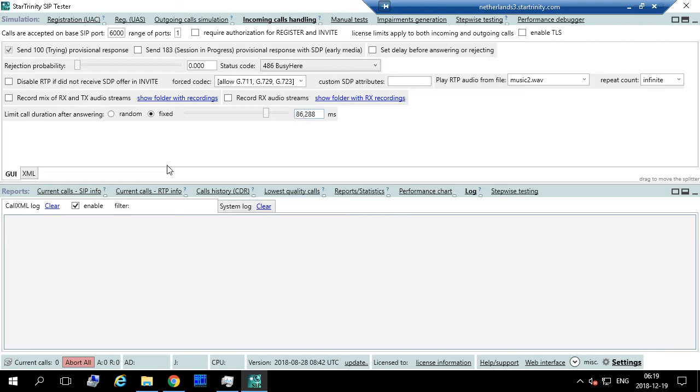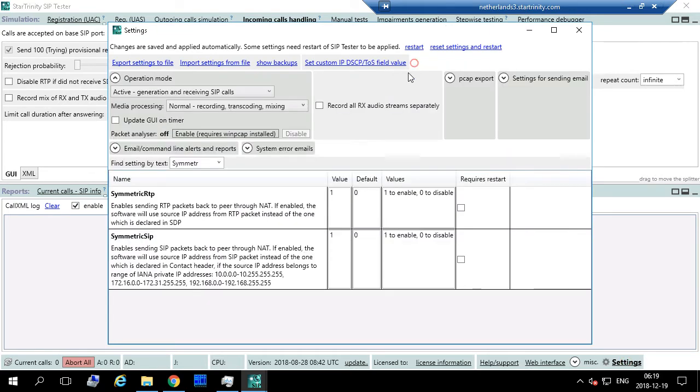Okay. So it's ready now. I check settings, operation mode. I need the packet analyzer. It was disabled. I enabled it to measure RTP quality.